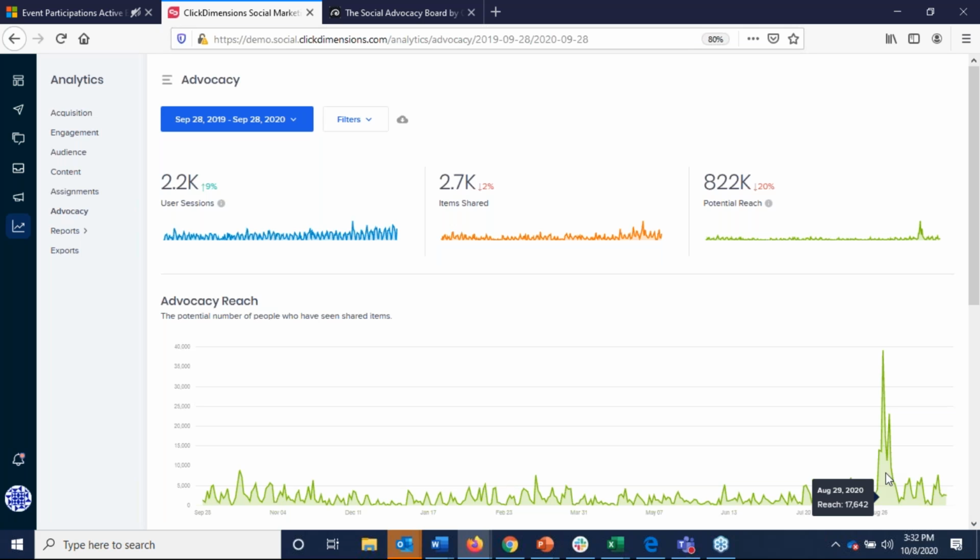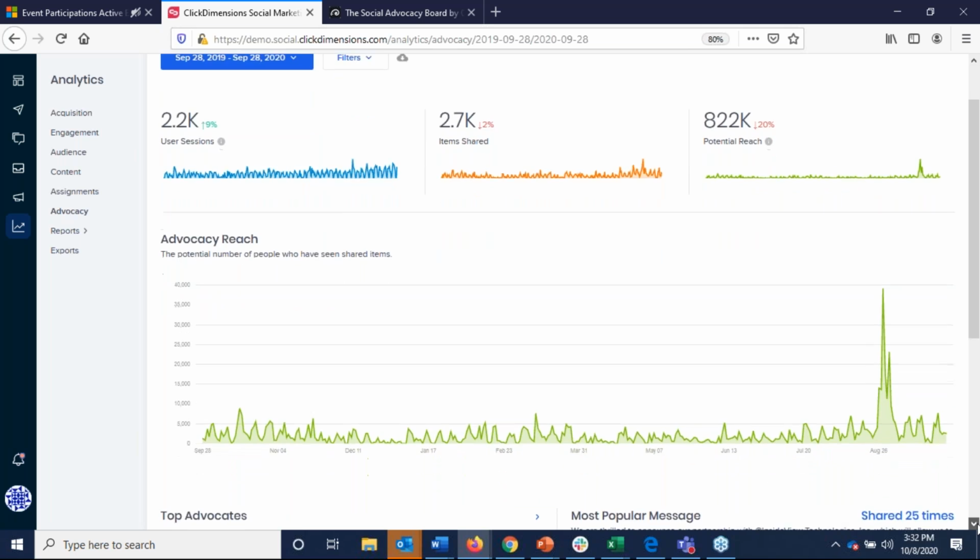So, we actually ran an internal competition to see who could share the most advocacy posts. And as a result of that, we saw this giant spike in the number of people who were viewing all of our social content. But because it's gamified inside of the advocacy board itself, it does make it easy to run those sort of sweepstakes or contests with your employees because we are actually tracking who's driving the most clicks, who is sharing the most. So it's going to be super useful.